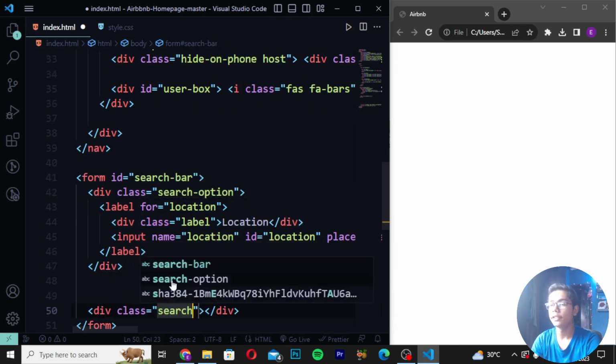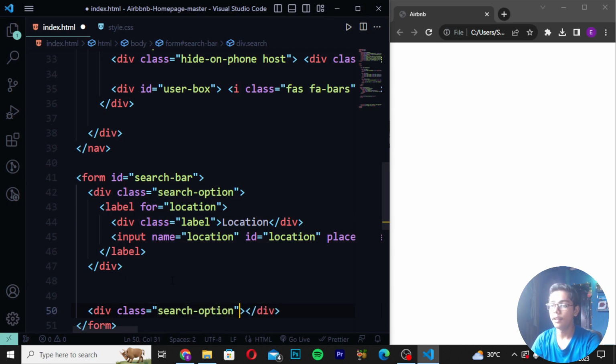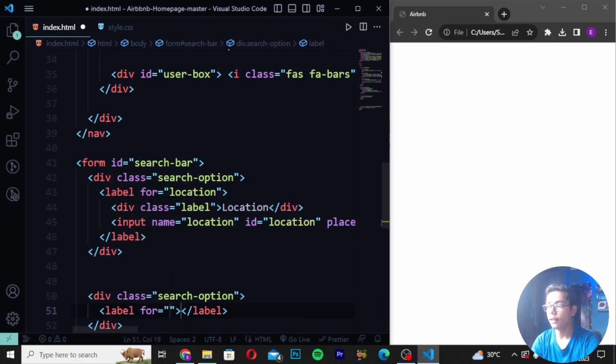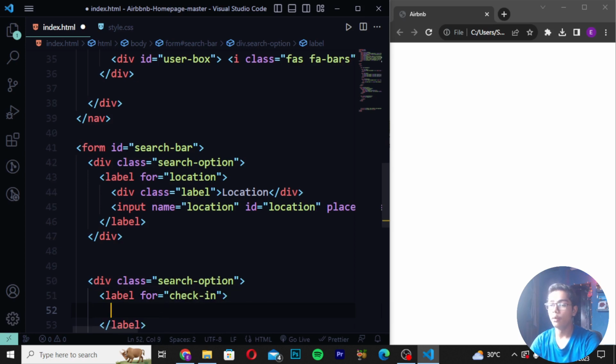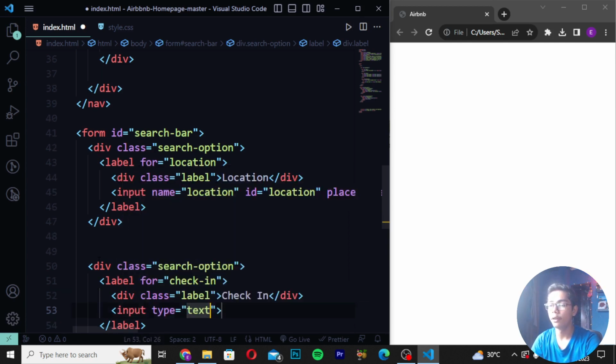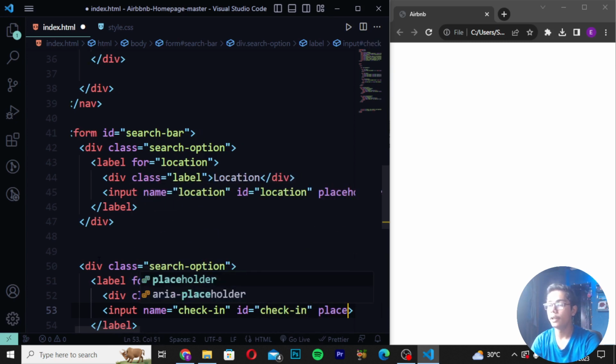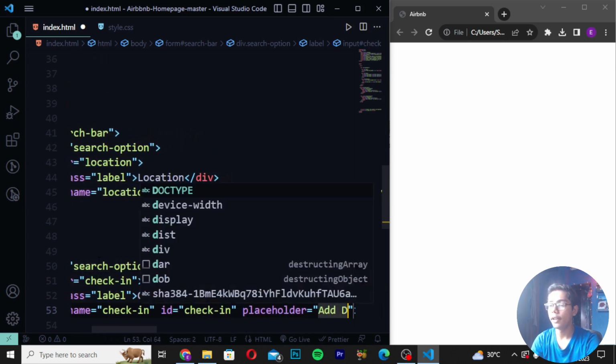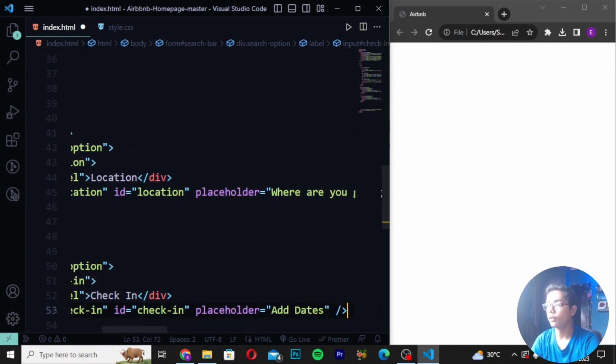So I will now be writing here search option class again in the div. Then create label, and in label I will be writing check-in. Then move under this label tag, or you can say in the label tag, and here I will be creating a class in this div as label. In the center I will be writing here check-in. You can write in capital or in a smaller size. Create input, remove the type text here, and in the place of it I will be writing the name as check-in. Then you have to create ID as check-in. After writing, you have to now write here placeholder. In placeholder I will be writing add dates. Then again you can close it like this.